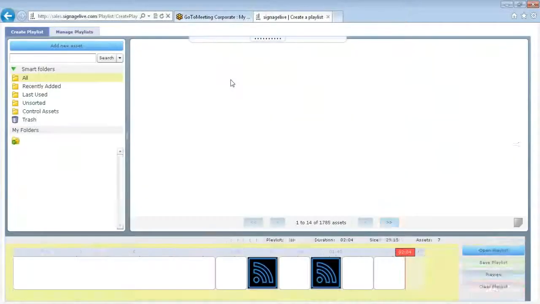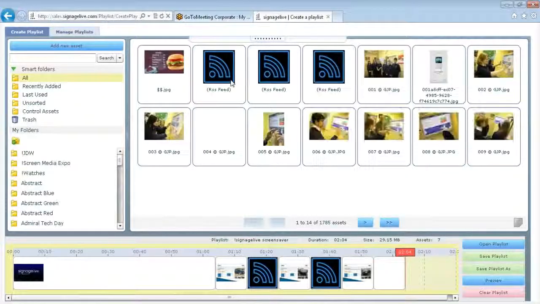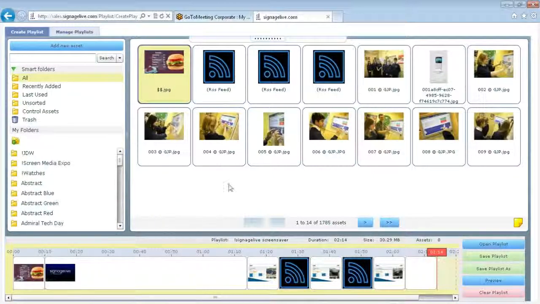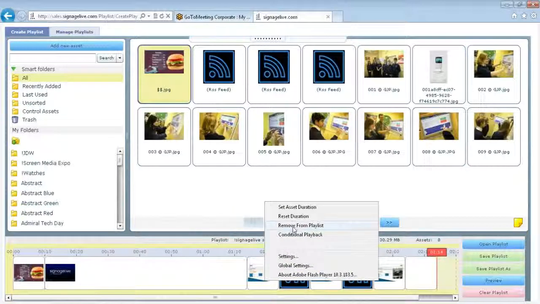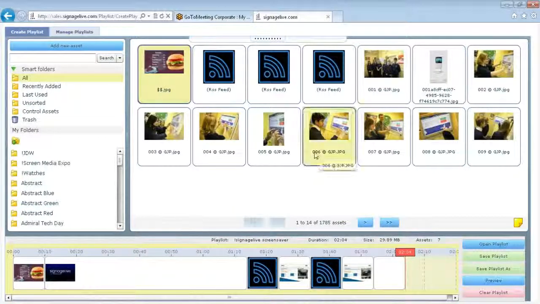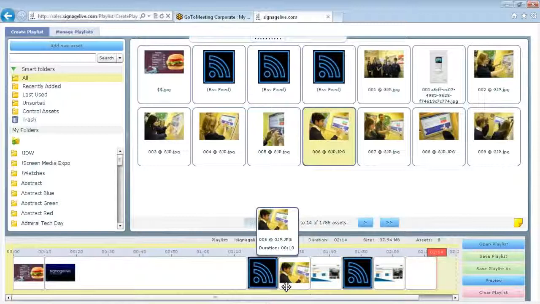So now this is generating the timeline of all of the assets that are sitting in that playlist. So all I need to do now is just add any new items to the playlist, remove any out that I don't want anymore, and then hit save.